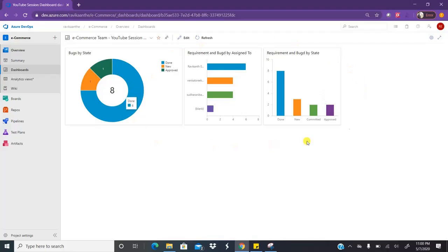So this is how you can create the charts based on the queries that you built, based on the shared queries that you built. Hope you understand the query based charts. Hope you all understand the concepts, whatever I covered till now. So I'll be covering the remaining concepts in YouTube session 2.